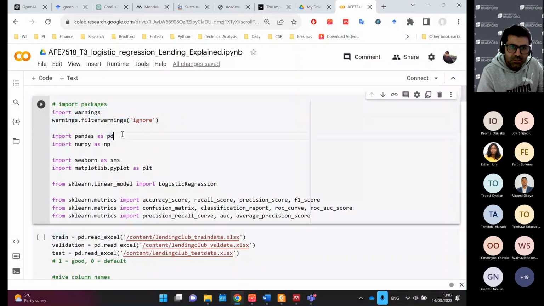All right. pandas as pd, numpy as np. Remember these two lines of code. We have used them before and we are going to use them here as well.